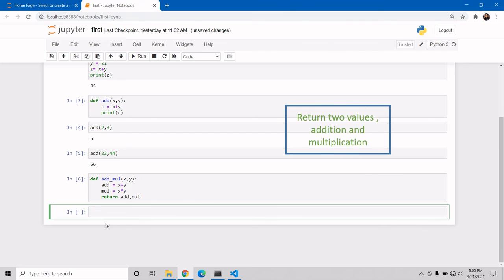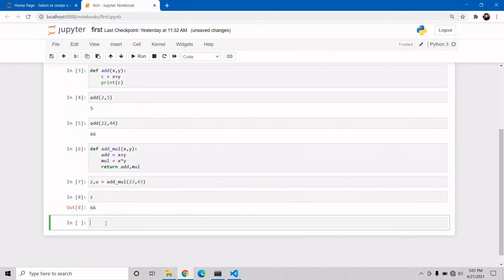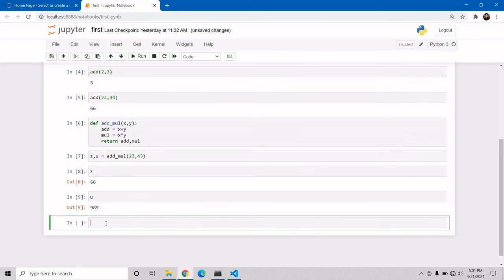We know that it will return two values. So to get both the multiplication and addition, we need two variables, then call your function and pass your arguments. For example 23, 43. Now you can see, z is our addition, and u is our multiplication. So, this is all about functions. We will see more things in the next video.